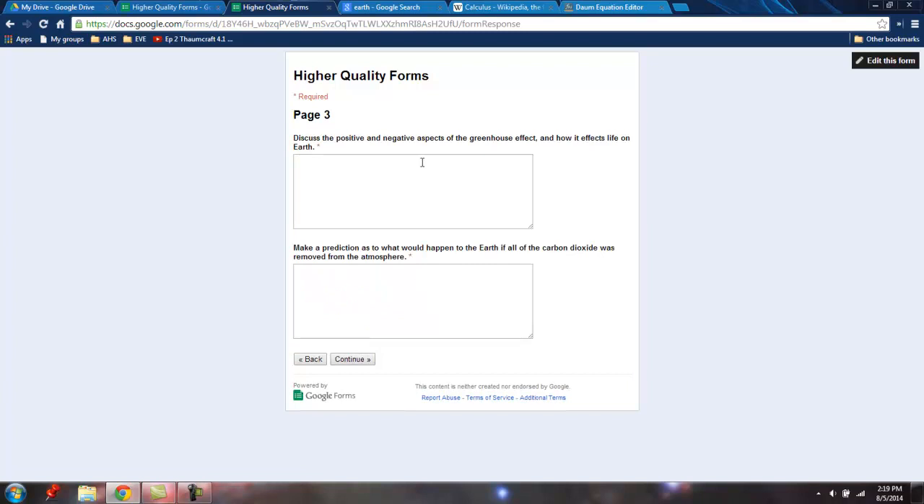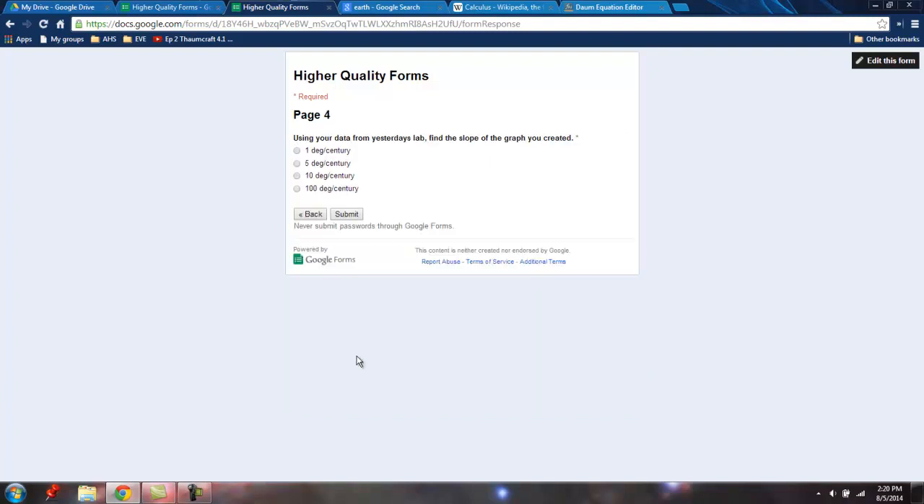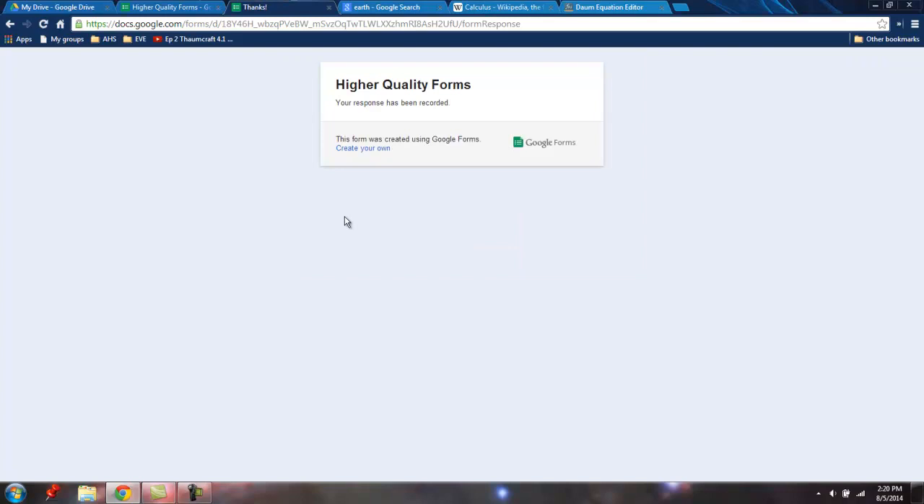Continue. Positive and negative aspects of the greenhouse effect. Pro and con. Prediction of what happened to the Earth if carbon dioxide was removed. It would get cold. And lastly, we had the final question. If they collected some data the day before, have them create a graph on it, they might have found out, I don't know, 5 degrees per century was the answer to that. And when they hit submit, they're done with the test.